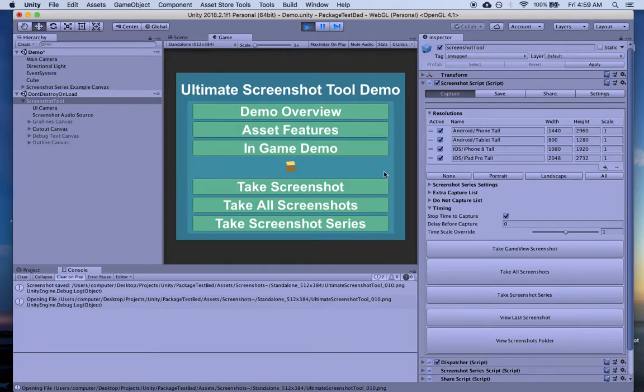And finally, timing. Again, sometimes it's all about capturing that perfect moment. And if things are going by too fast, there's just a handy way to slow things down with this timescale override, or speed things up if you need to do that. Normally, when you're taking all the screenshots by going through all these resolutions, it stops time to make sure that you get the exact same shot for all your resolutions. If you want to disable that for whatever reason, you can uncheck this. If you want to set a delay before you take your screenshots for some reason, like have a countdown or something, you can set a delay here.